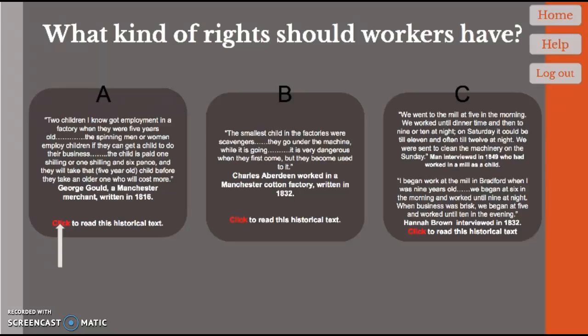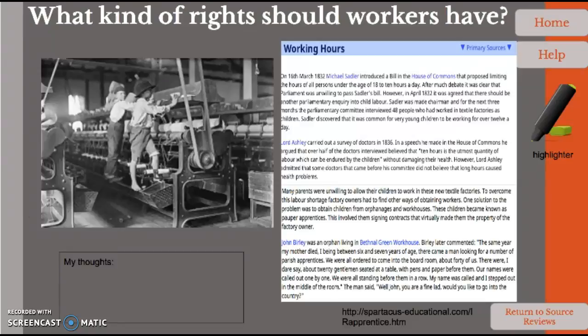The next page will provide students with 3 different source views that they can view. Students will click on the link to the historical text, and the historical text will be expanded and they can read about important information. Students will also have an area where they can jot down their questions about the text. There is also a highlighter feature that allows students to highlight important facts or bits of information in the text.